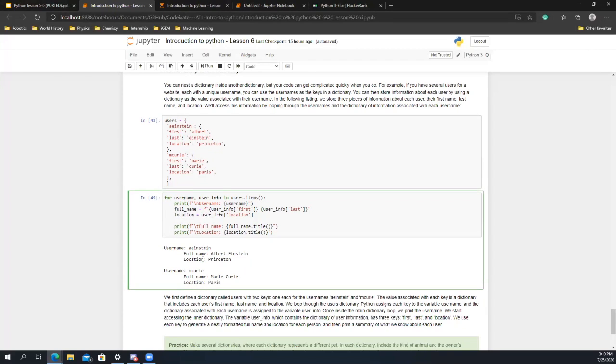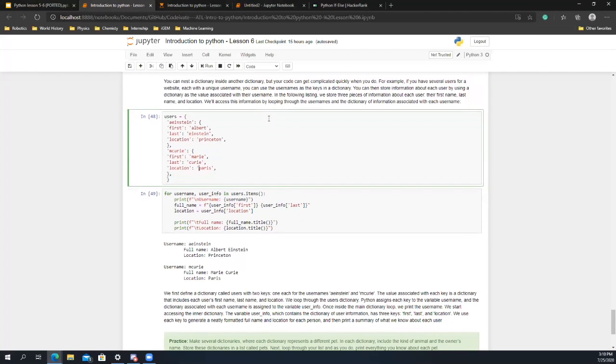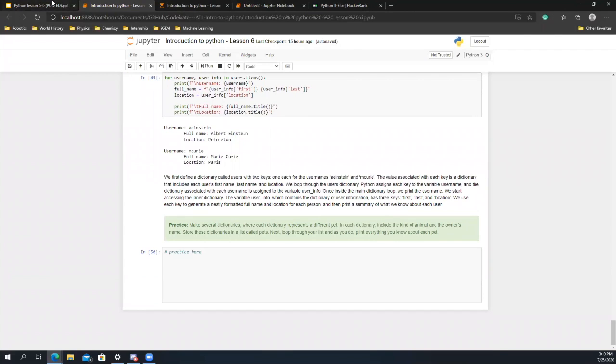And the variable user_info contains the dictionary of the user information. And it has 3 keys, first name, last name, and location. And we use each key to generate a neatly formatted full name and location for each person, then print a summary about what we know about each user. This is a little bit complicated concept. It's not really a beginner concept, but just understanding that you can use a dictionary inside of a dictionary can be very useful in any application. Because if you were to need to use that, you can always just look at examples and see how you can combine them together for your actual program. Just understanding how to use it is very important.